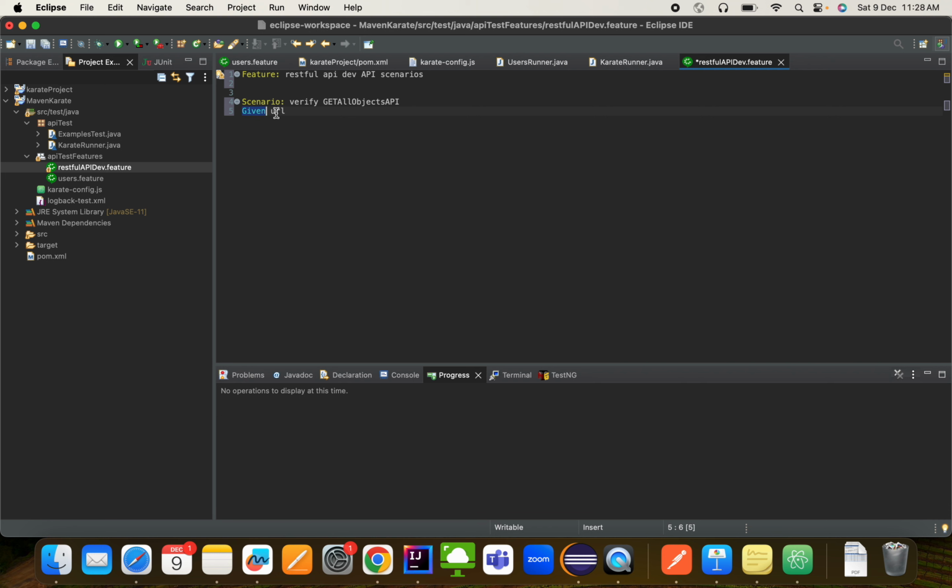Given is a Gherkin keyword and URL is a Karate keyword. Whenever you use the URL keyword in a particular scenario, Karate understands that you are trying to specify the base URI, that is the domain name or the host server address. So Karate understands, okay, in this line the user is trying to provide me an endpoint or the base URI. Indentation is prime here, so make a note of it and try to follow that indentation. After the URL you should specify a space and provide the URL in single quotes in the same line. This should not go in the next line. If you try to give the URL in the next line, it will throw you an error.